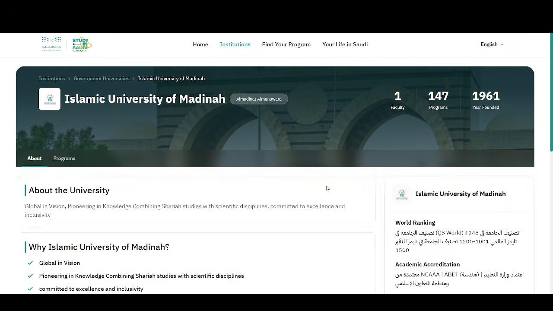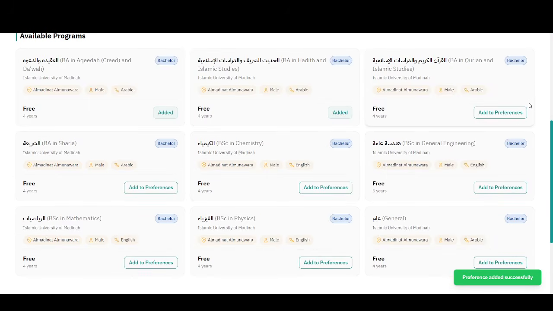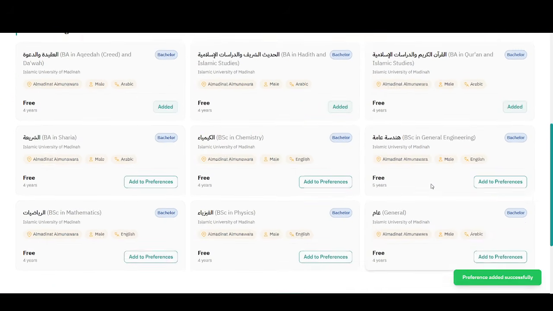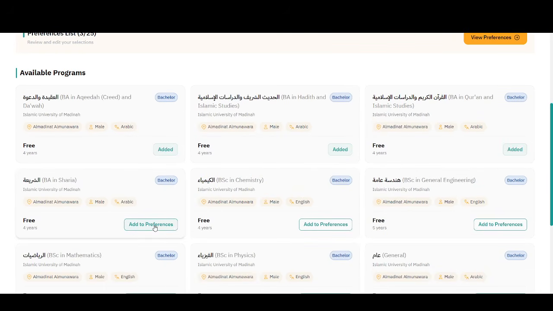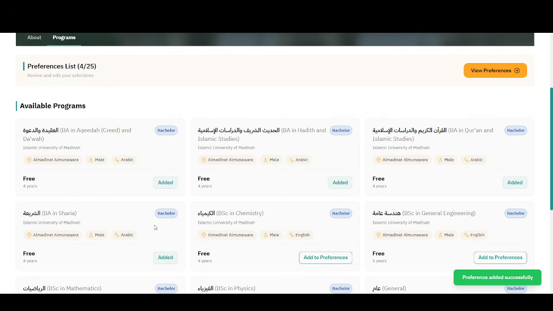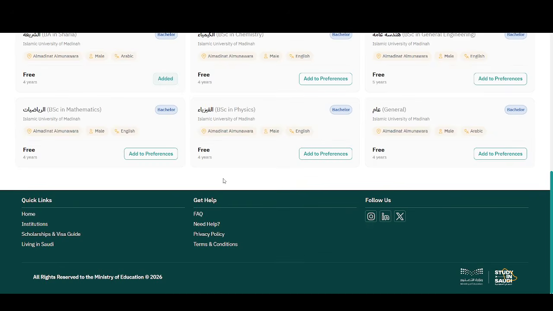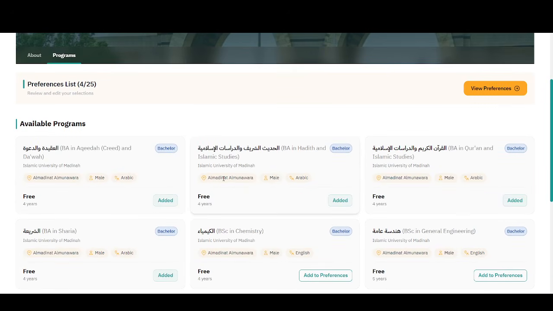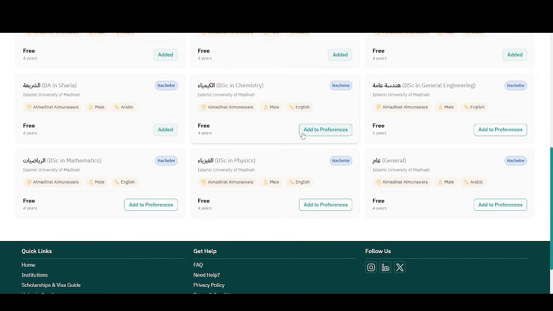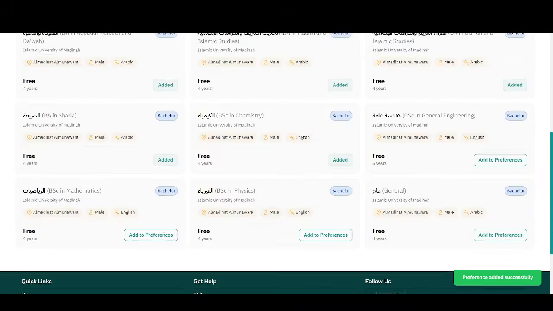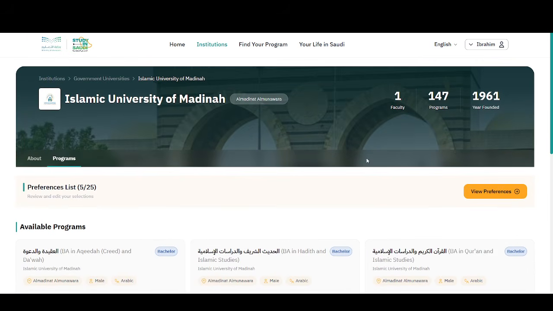So I added this. And after that, I'll add another course, like Quran and Islamic stories. And mind you, this portal is for both international students and citizens of Saudi Arabia. So whenever you are applying for any course, you should make sure that you see this free tag. You understand? Because there are some paid courses, so make sure all the courses you are applying for are free courses. So add the preferences as much as you can, and after that you'll select another institution.